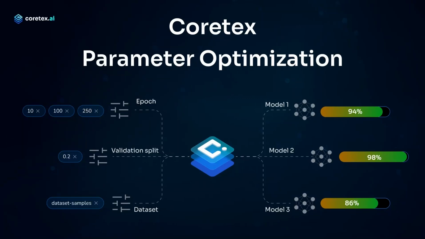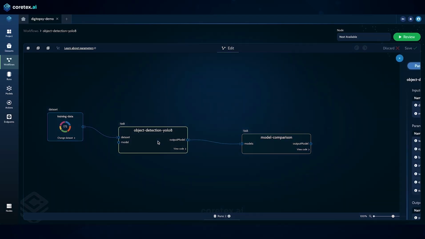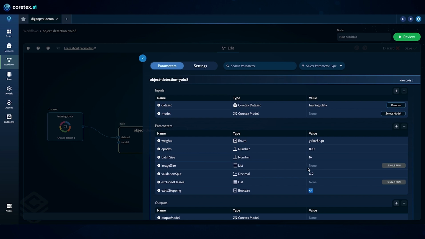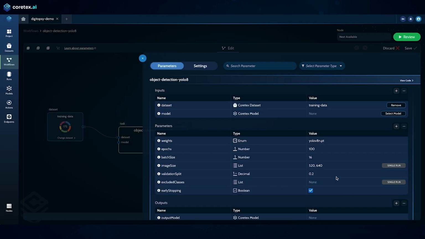In this tutorial, we will demonstrate how to perform multiple runs in Coretex using its parameter optimization feature. First, click on the task box in the workflow preview and enter the values 520 and 640 for the image size parameter. Afterward, select the option for multiple runs.